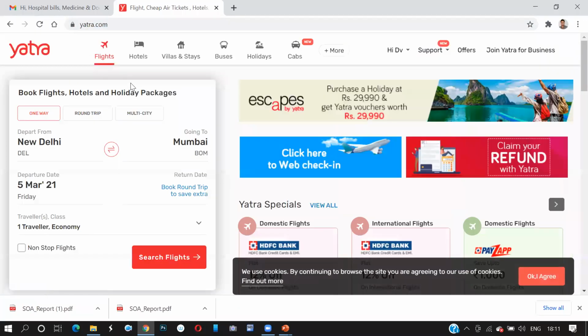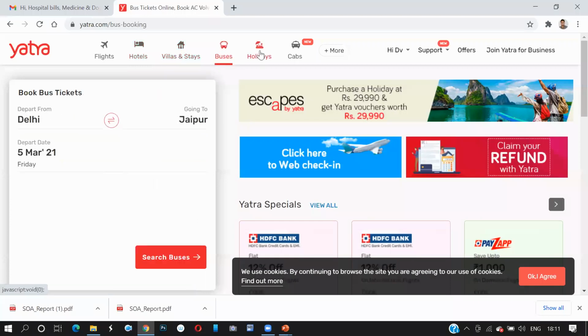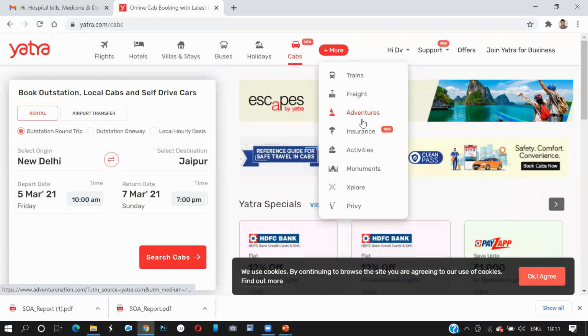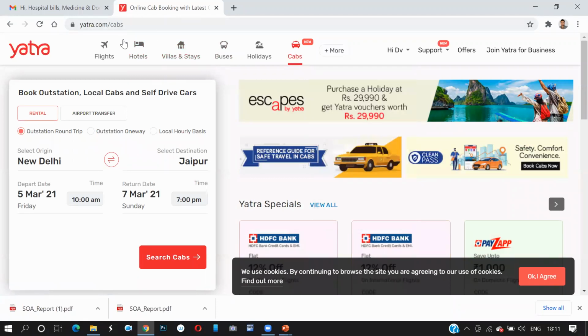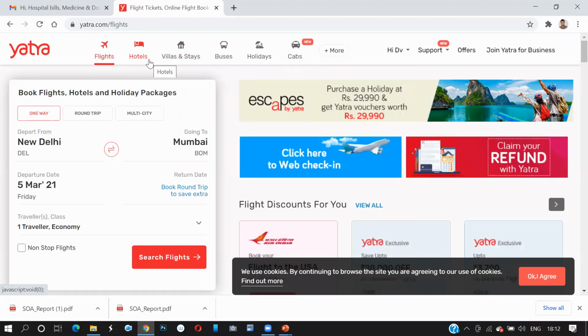Okay. So guys, in Yatra, there are so many business segments they have. They have flights, hotels, villas and stays, buses, holidays, cabs, and more. They have trains, freight, adventures, insurance, activities, monument, explore, and privy. So these are the different segments which you have in Yatra. Now let's talk about Yatra as a flight segment. What happens when you go to the flight segment?